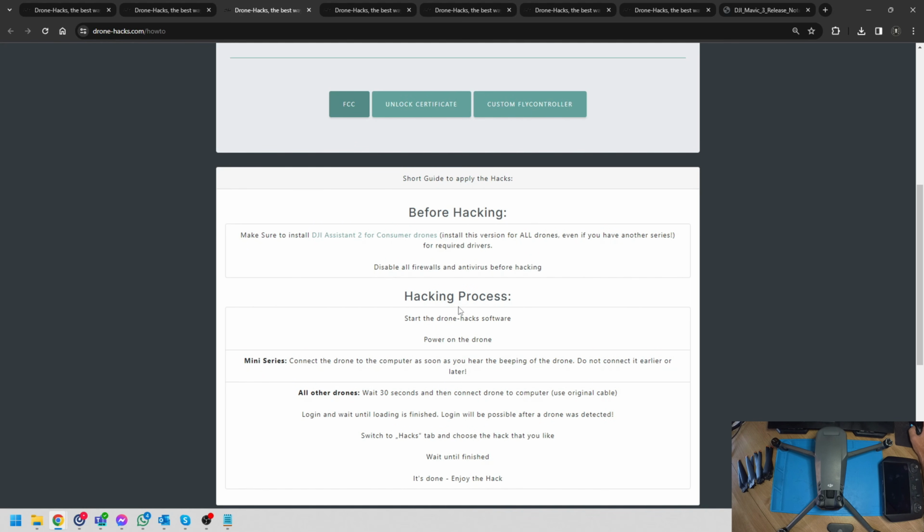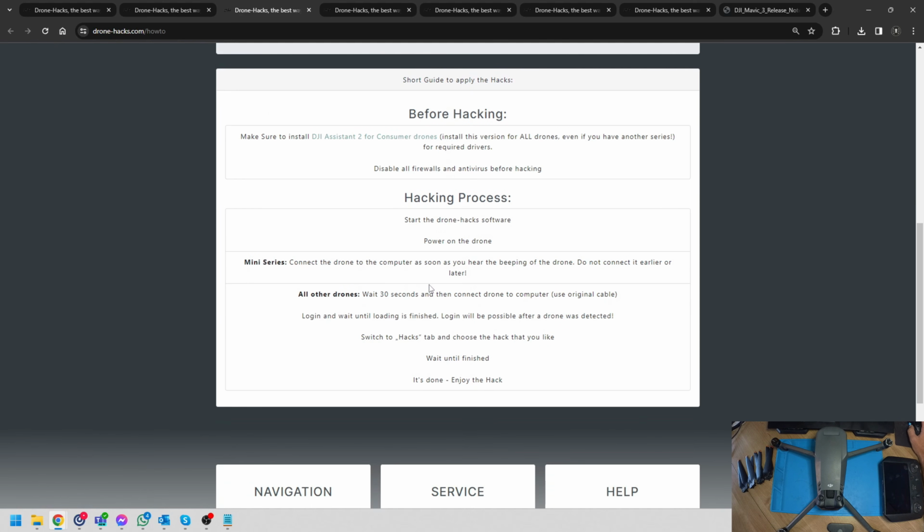So with your hacking process, okay, if you've got a mini drone, then you need to turn on the drone and connect it to the computer and wait for it to chime, and only once it's chimed, then you plug it into the computer. There's a specific way that you do it, and you can simply follow it on the Dronehacks application. There will be a pop-up that is going to explain it. For any other drone, you turn it on, you wait for 30 seconds for the drone to start up properly, and then you plug it into the computer, and that's how it's going to work.